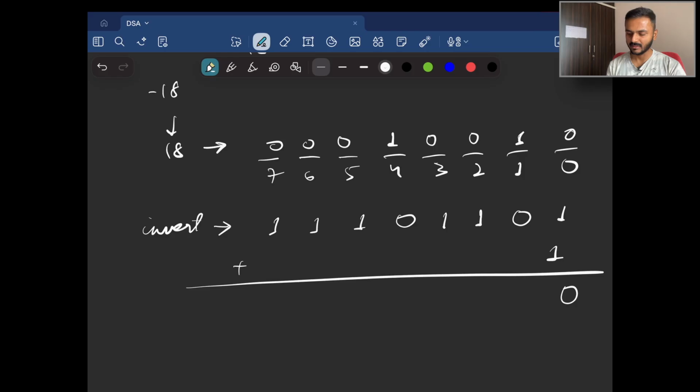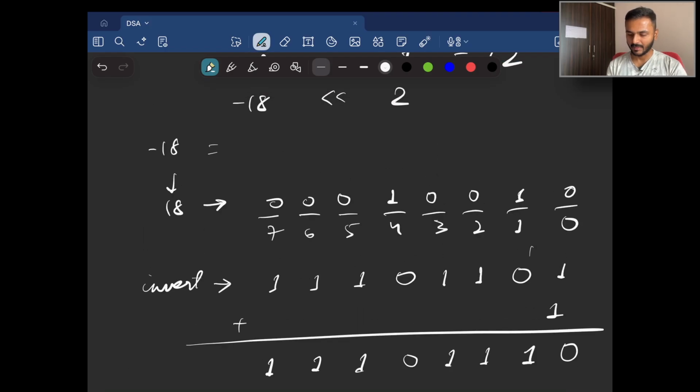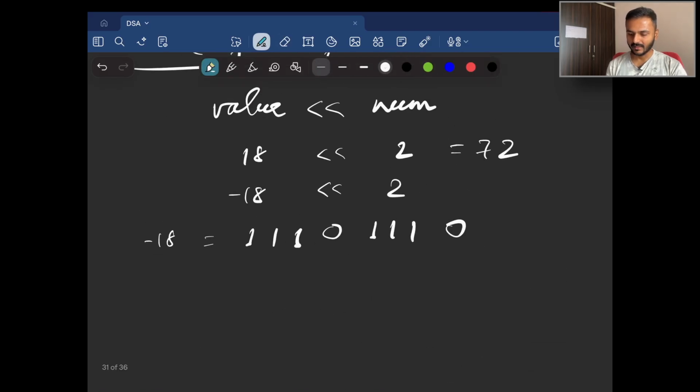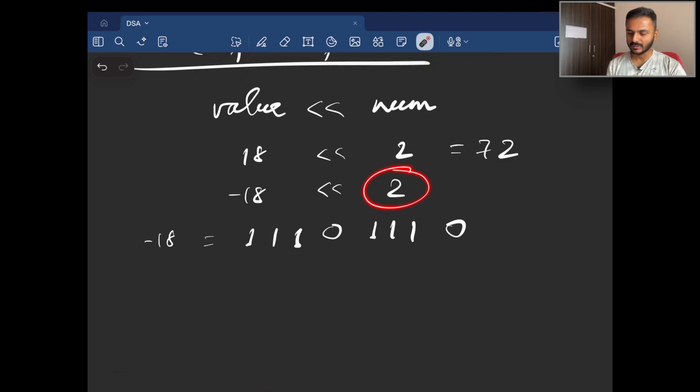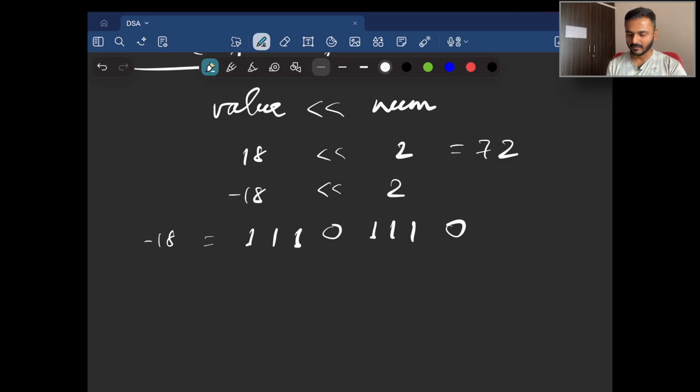And then let's quickly add 1 and find the 2's complement. So it is 1 1 0, 1 carried over. We'll have 1, then 1 1 0 1 1 1. So what is minus 18 ultimately? It is 1 1 1 0 1 1 0. So let's say I want to shift it to the left by 2. What's going to happen? These two bits will get lost, right?